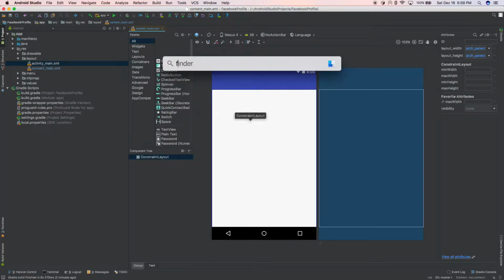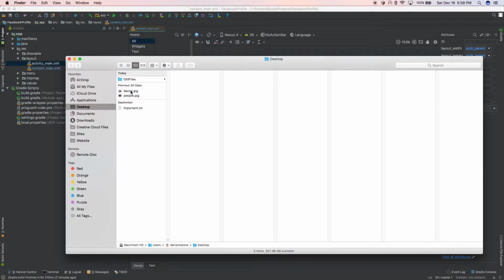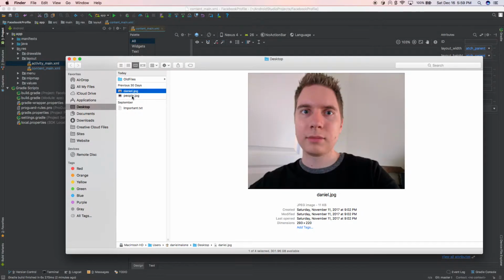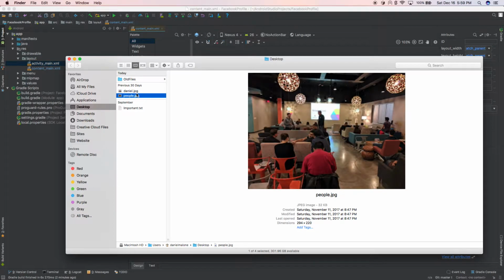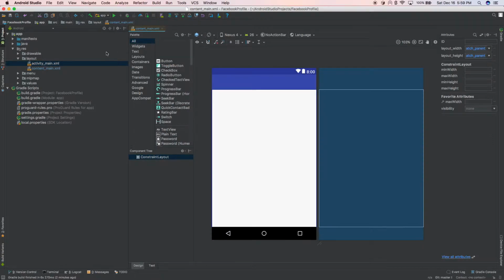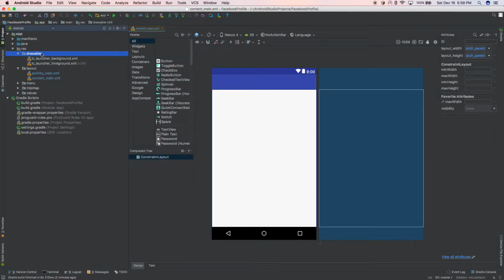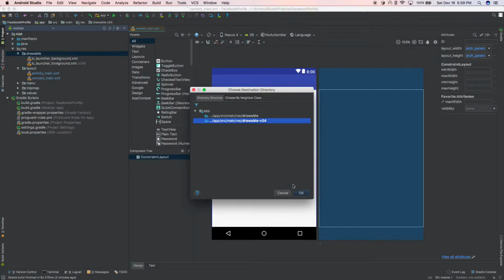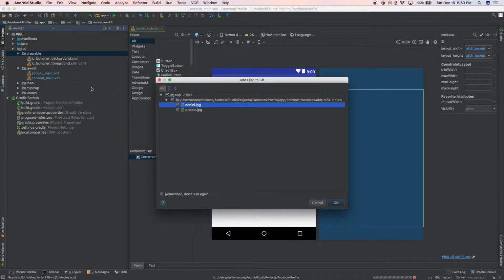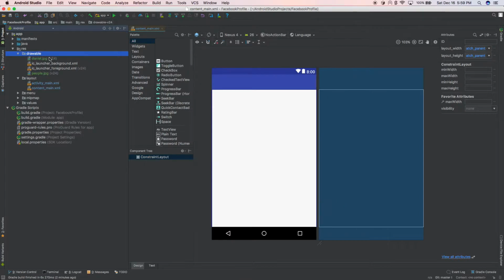If I go over to Finder, you'll notice I have a couple of pictures. These are low resolution pictures. This is a picture of me, and this is a picture of the Austin Google Cloud Platform meetup that I go to. So I'm going to copy both of those, go into Android Studio, select the drawable folder, and I'm in Android view right now. We can just do Command V to paste them in there, click OK, OK, and now our pictures are in there. So we can use them.